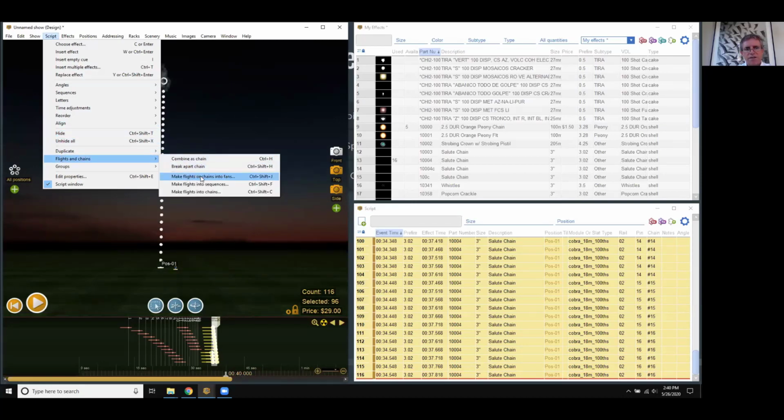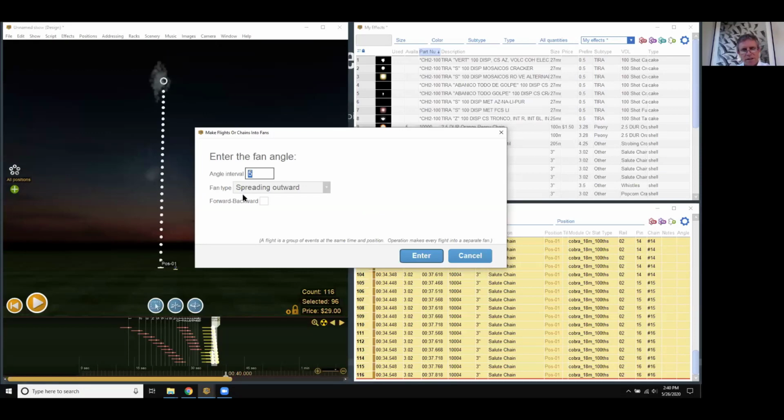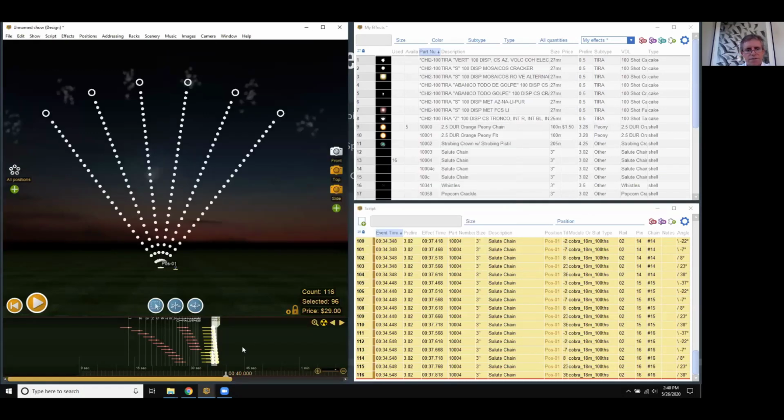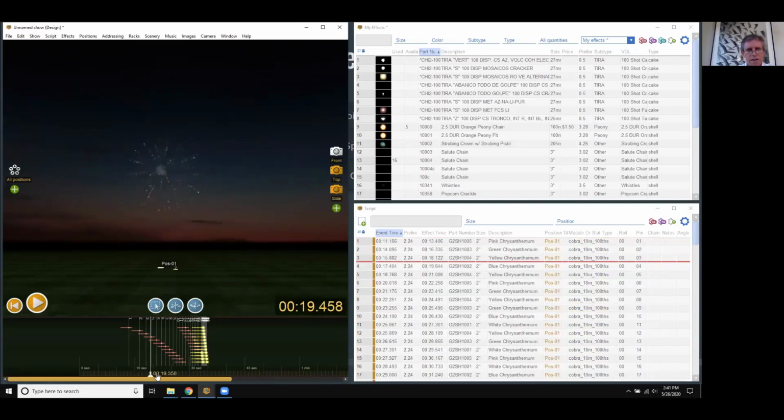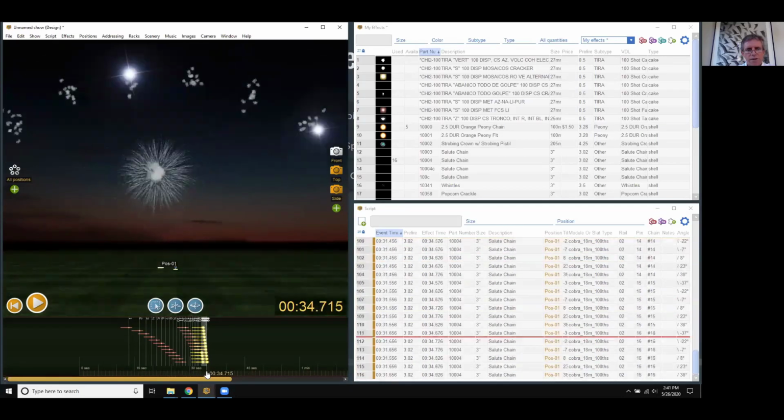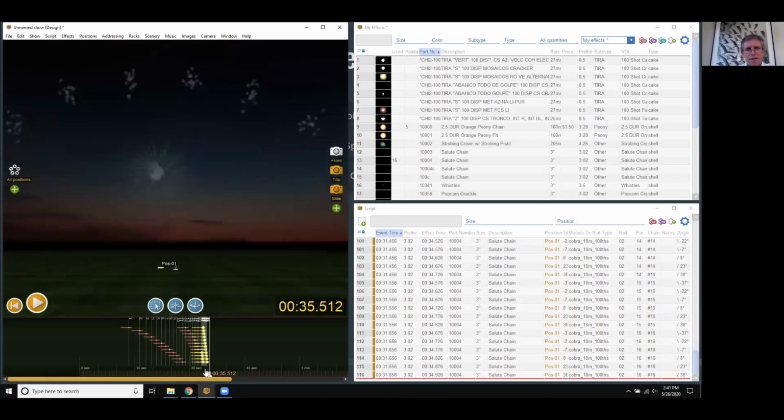Make flights or chains into fans. So this is going to take each chain and put it into a fan. And I'll make the angle interval 15 degrees. I'll move it back now. Here's our show leading up to the finale at the end.